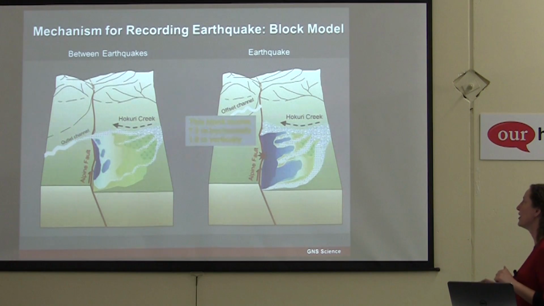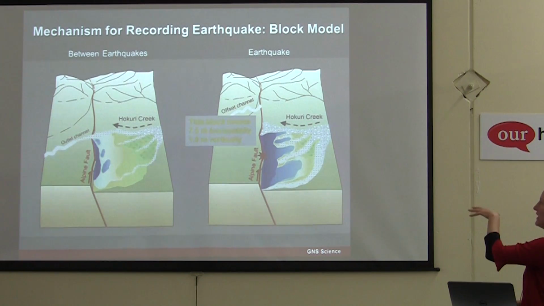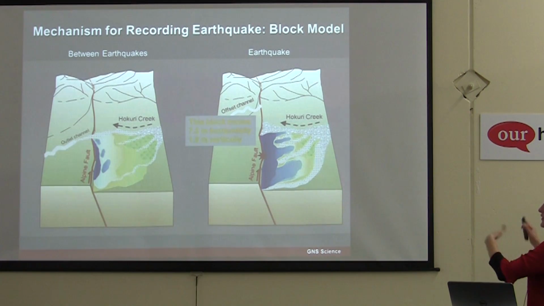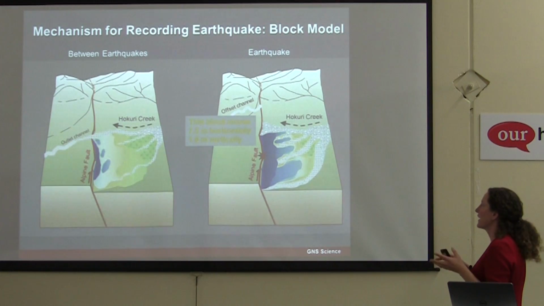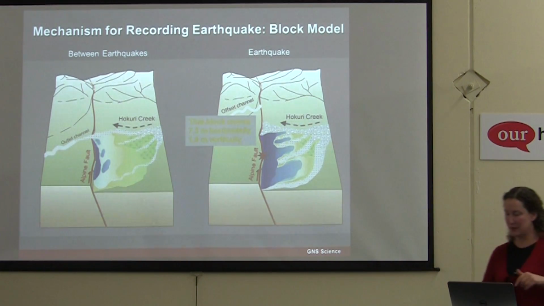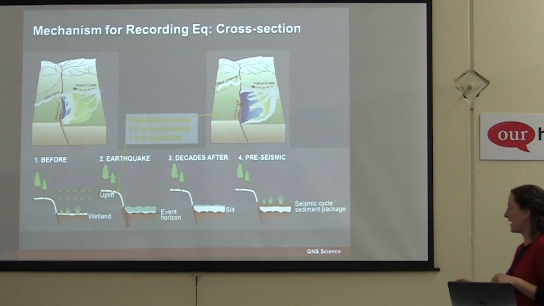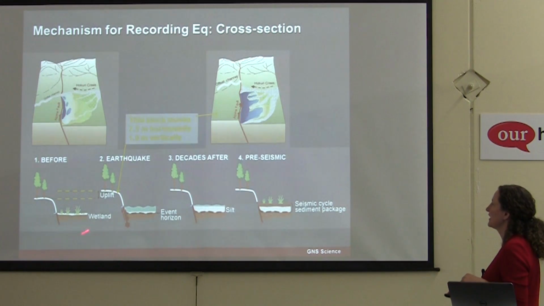If we look at a block model, you see that between earthquakes the stream can flow over the scarp happily. But in an earthquake at these sites, this block will move with respect to this block 7.5 metres horizontally and 1 metre vertically. So that will act immediately as a dam to the stream. The stream will flood this valley and bring down silt and sands from the catchment to flood over the valley floor.